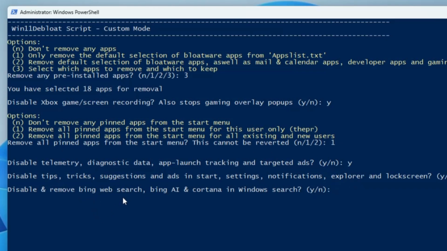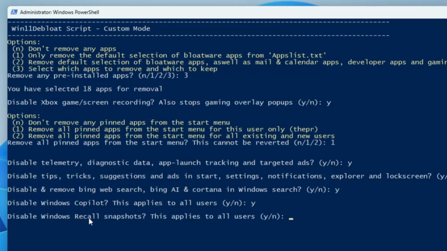Disable and remove Bing search, Bing AI, Cortana. So yes, I will disable it. Again, I will type Y and hit the enter key. If you want to disable the Windows Copilot, again I will type Y. Windows Recall Snapshot, again yes.